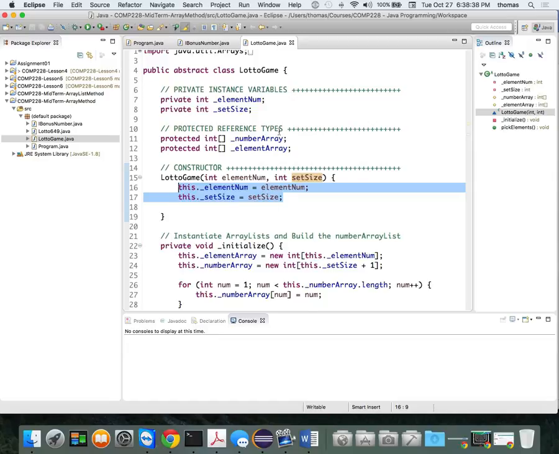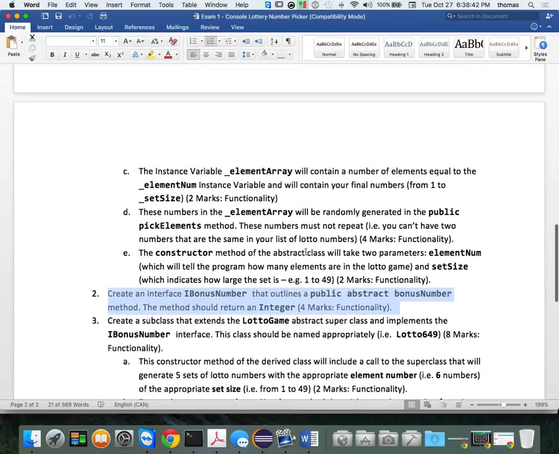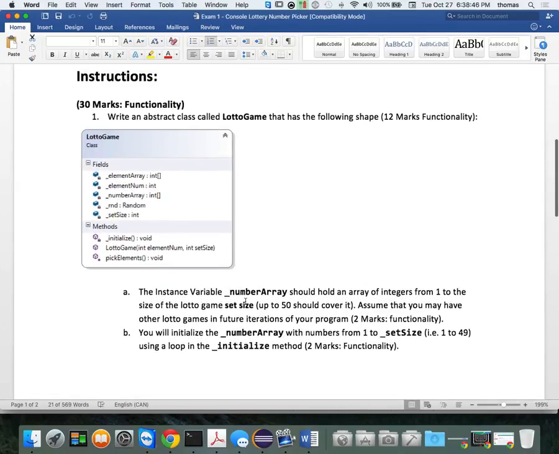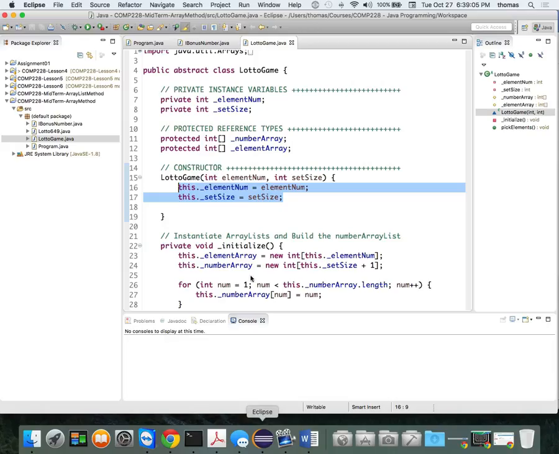So just this, setting up your structure. What do you get for that, if anything? Some people asked me that today. So again, I said the instance variable number array should hold an array of integers from 1 to size of Lotto Game set size. You could assume that you have other Lotto games in future iterations of your program. And this you get 2 marks for. So let's say you made the array, the number array, like I did, which is here.